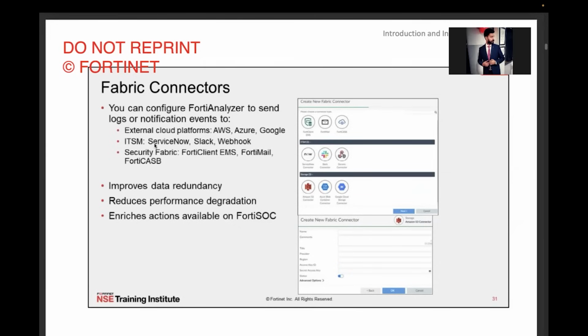Support for these features requires you to configure the following components on the analyzer. You need to have a fabric connector. So create a new fabric connector. You can see the options there, quite blurred, but you can have this. Create a fabric connector for what you want to do. You want to do it for Amazon.